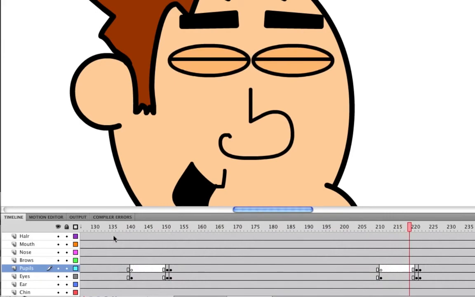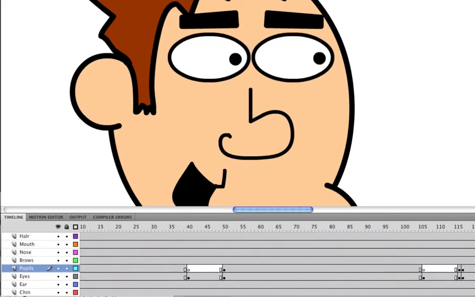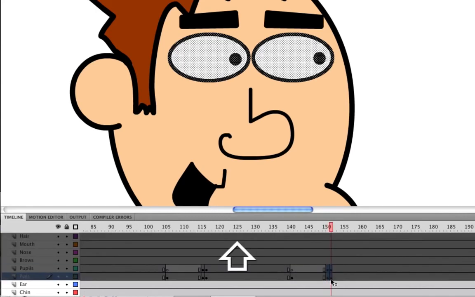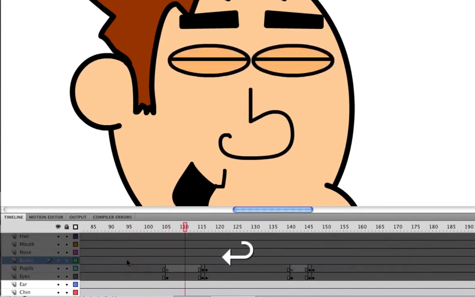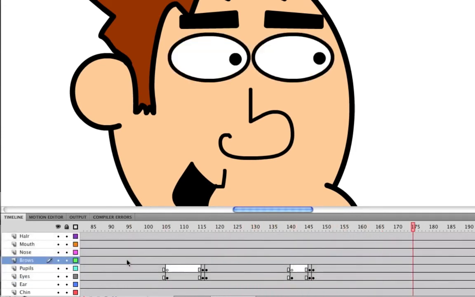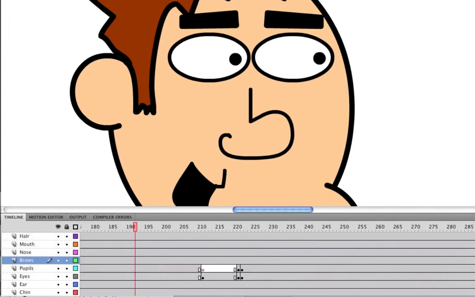Now, of course, you can add some variation here too. Let's say you don't want him to hold the blink for the same duration in each instance. For instance, you could come to this one and simply move it over like this. So then he has a long blink and then a short one. You can go ahead and play around with that if you so choose.